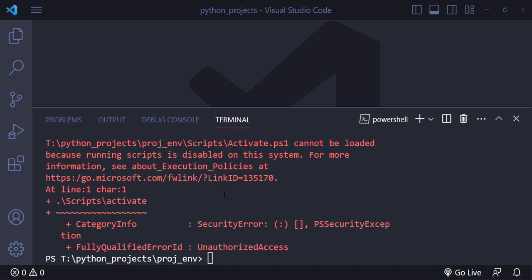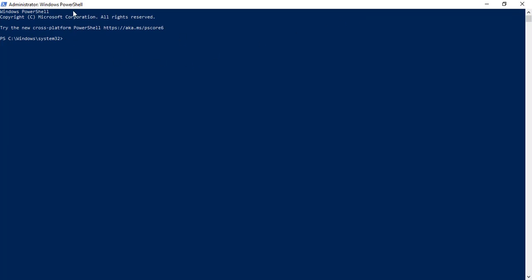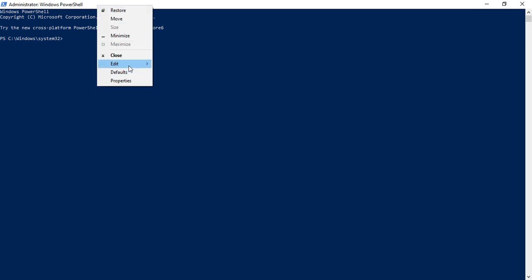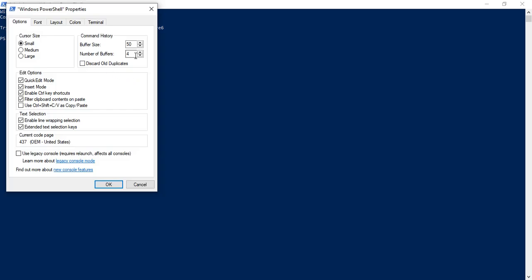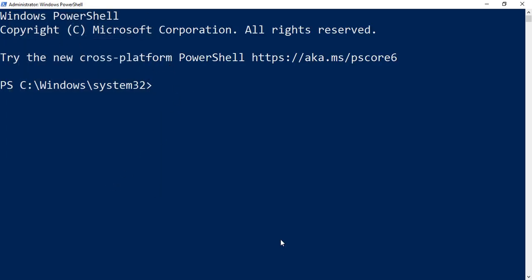Once you click on yes, this PowerShell is visible. Now I will increase its font, for example 36 I have taken. So now this Windows PowerShell is clearly visible. Here you have to run some commands, so I am writing those commands and you have to run them.